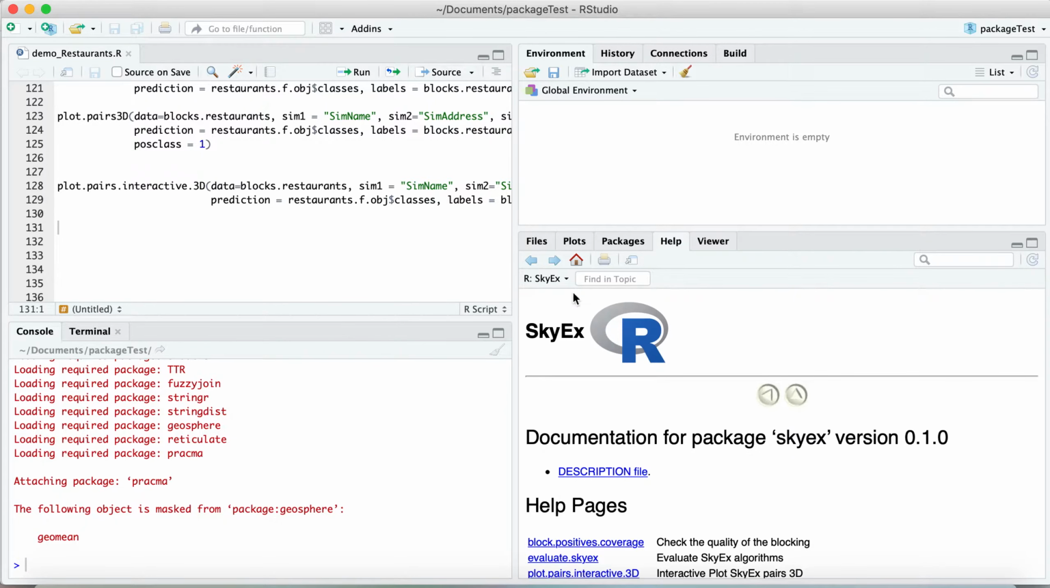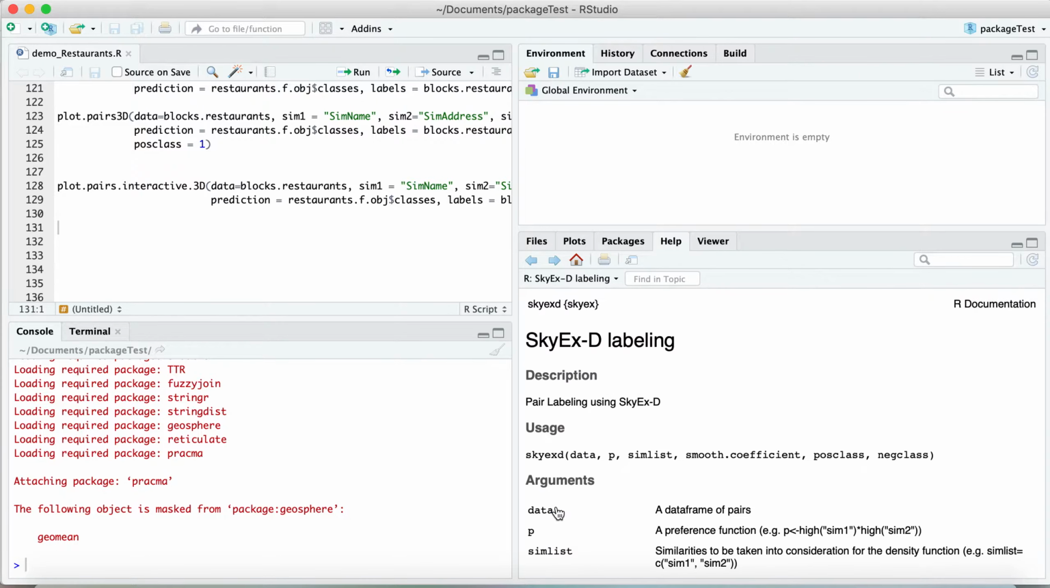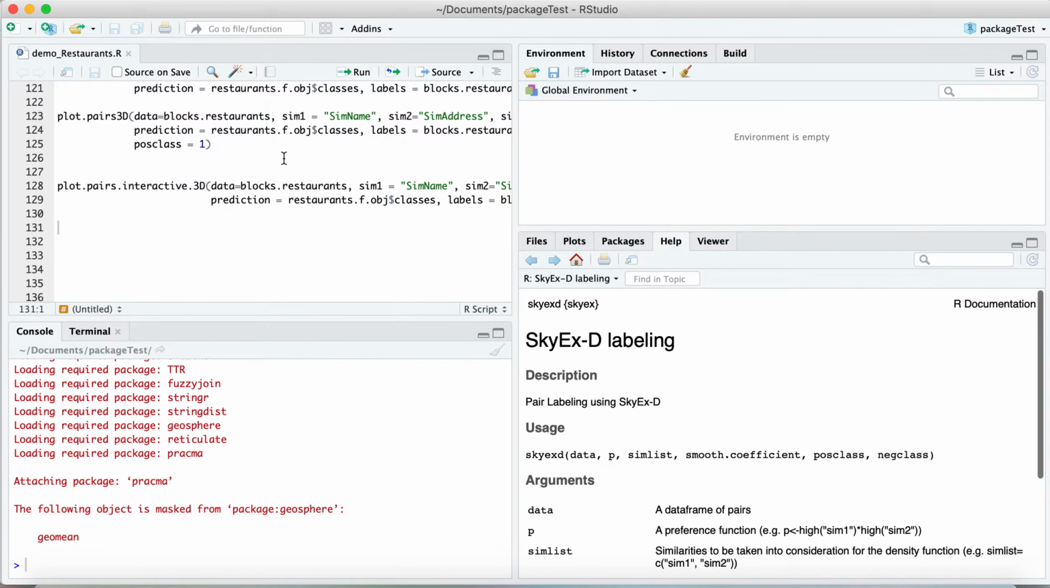You can always click here and you see all the functions that we offer. When you click on a function, then you can see the usage, the arguments, the value it returns, so it can help you a bit with the documentation.